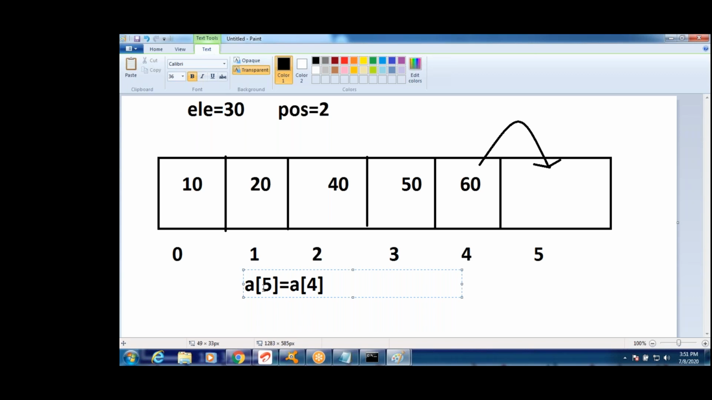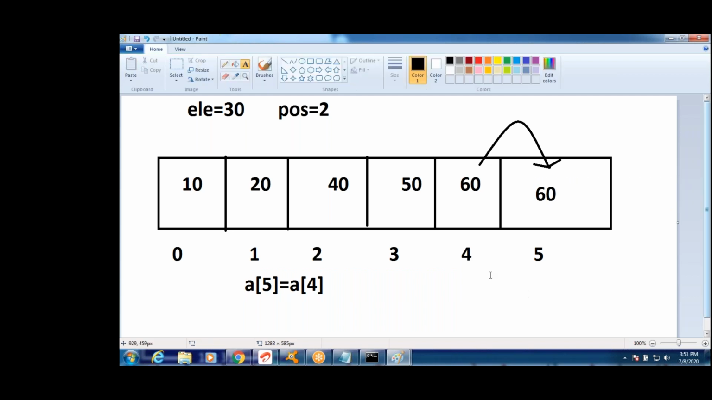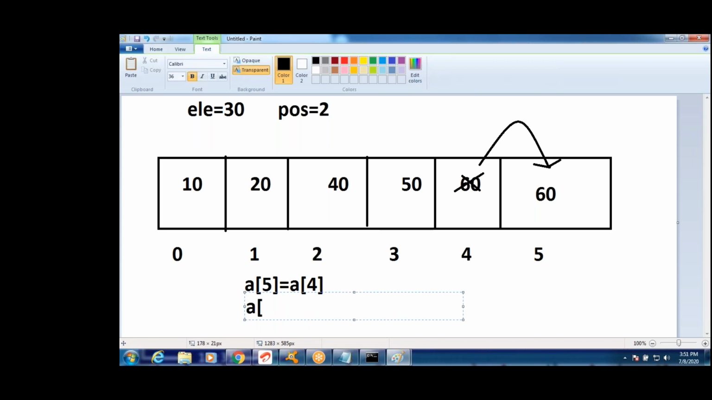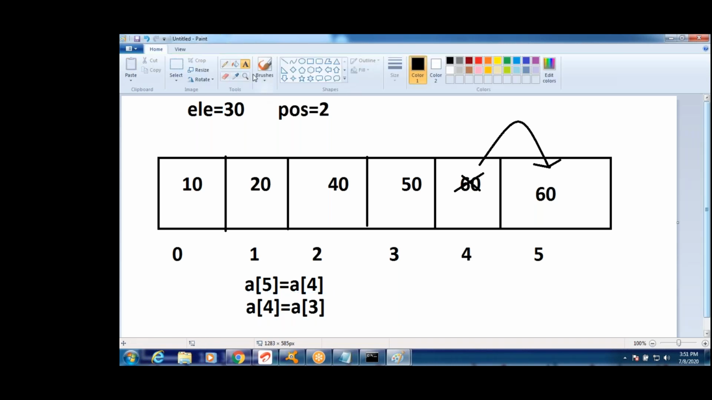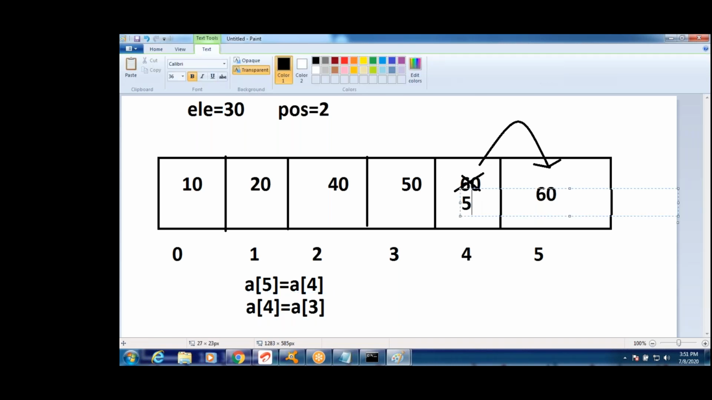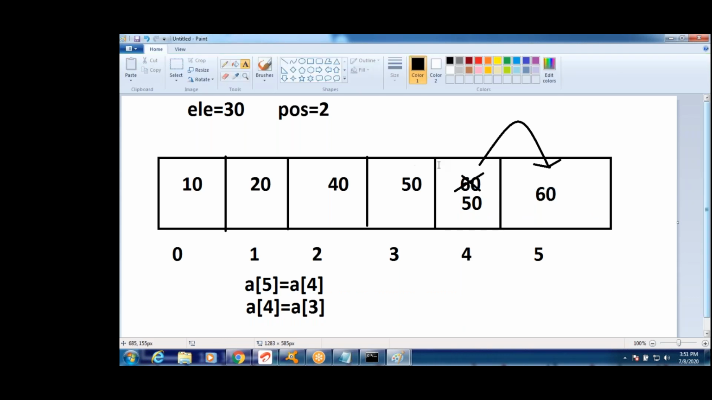Now this 60 is removed. Which value should come into this place? A of 3 should come into A of 4. So A of 4 equals A of 3. 50 comes to this place. Now in this place, which value should come? Into the 50 location, 40 should come.